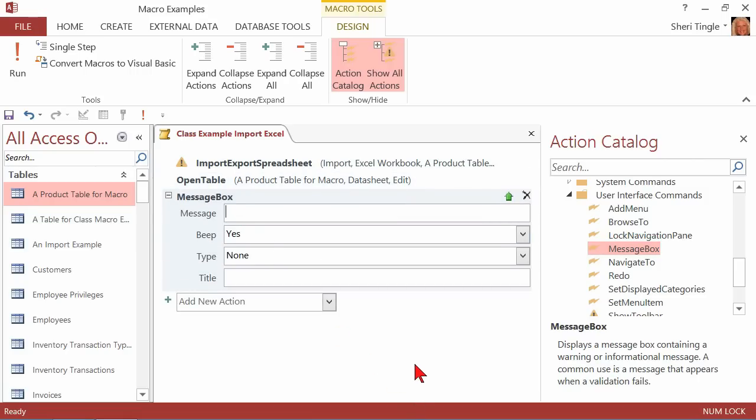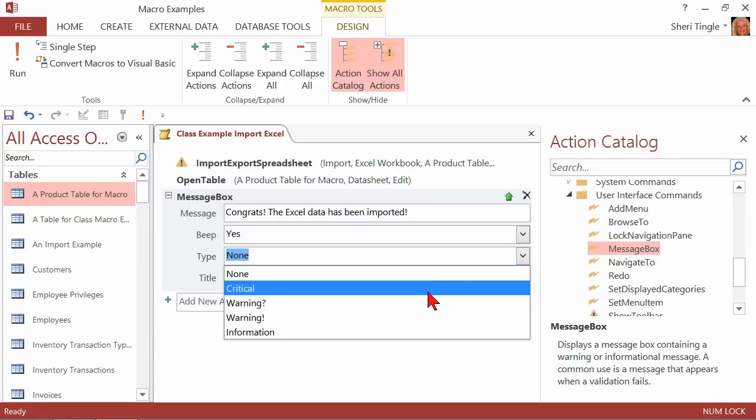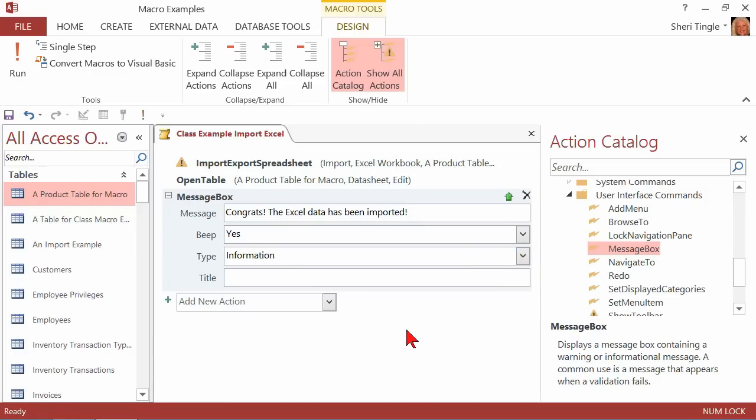And now it says, what do you want the message to be? Congrats, the Excel data has been imported, whatever you want it to say. Now remember, whoever your user is determines how formal or informal you're going to be on these messages. Do I want it to beep? Yes. Type, what kind of a message? I want an informational message. That just determines the little icon that's on it. And what's the title for this one? Import complete.